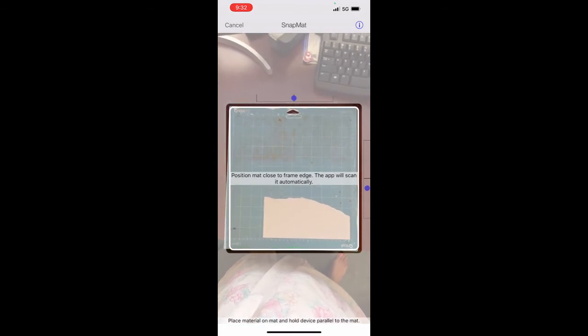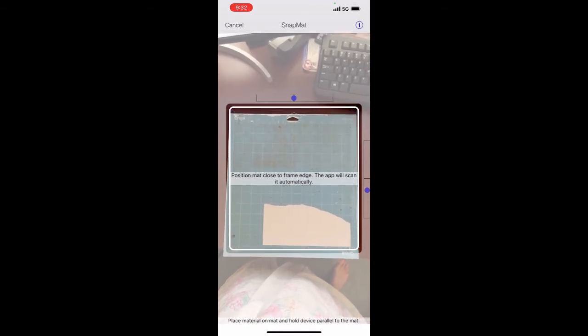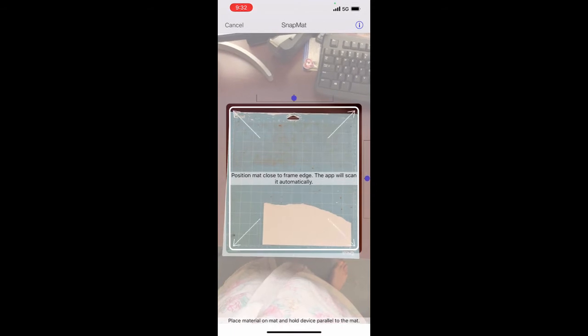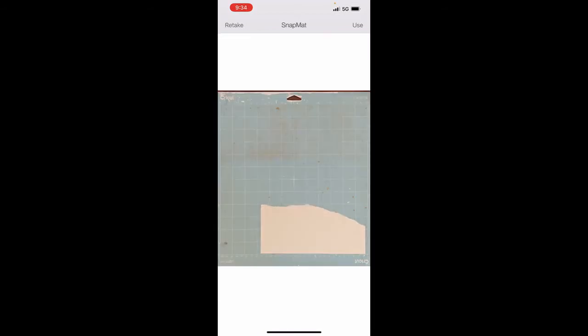I'm going to tell you right now, this could take 10 seconds or it can take a long time. So let's hope it doesn't take a long time. Those little blue dots are going to bounce around and kind of let you know if you are centered well or not. Okay, so my Snapmat finally took a picture of my mat, and you can see that I've got a piece of paper stuck in the lower corner.